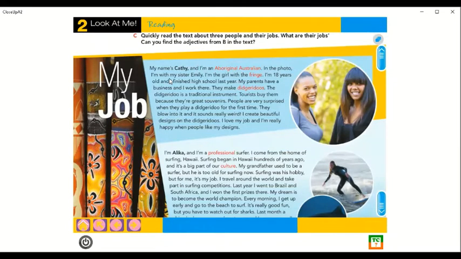Let's read together. My name's Kathy and I'm an Aboriginal Australian. In the photo, I'm with my sister Emily. I'm the girl with the fringe. I'm 18 years old and I finished high school last year. My parents have a business and I work there. They make didgeridoos. The didgeridoo is a traditional instrument. Tourists buy them because they are great souvenirs. People are very surprised when they play a didgeridoo for the first time. They blow into it and it sounds really weird. I create beautiful designs on the didgeridoos. I love my job and I am really happy when people like my designs.